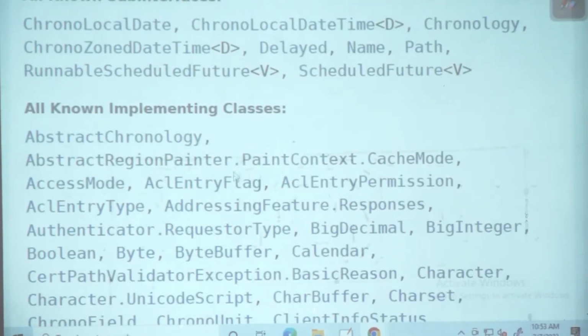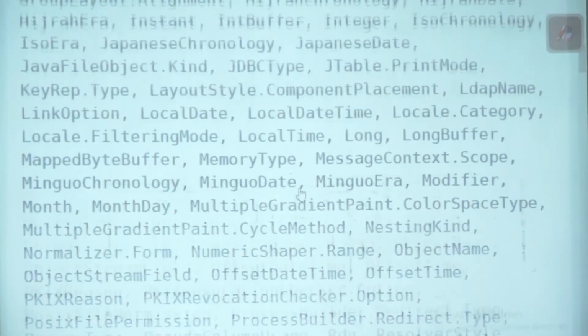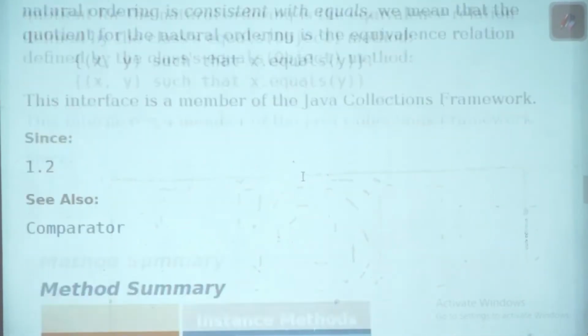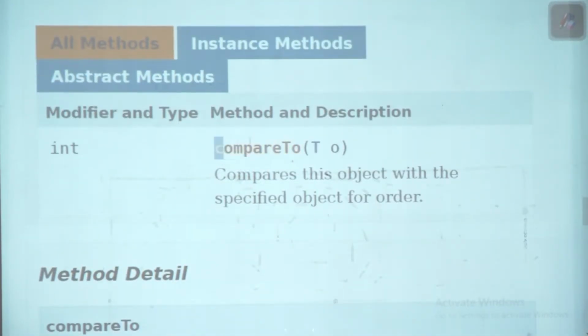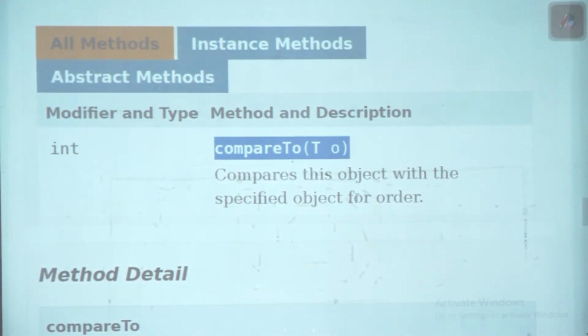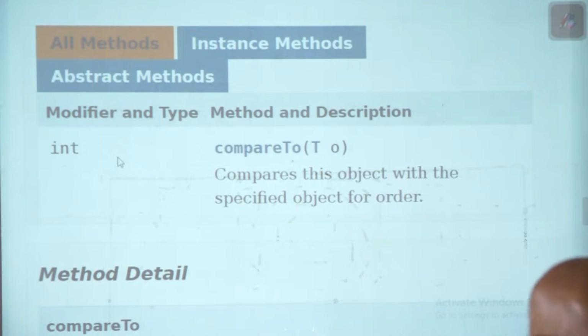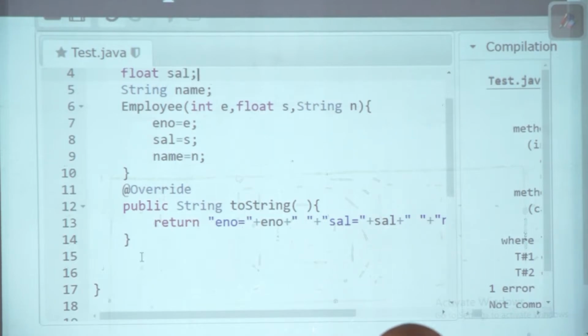Now see the methods in Comparable. There is just one method, come down. Many interfaces are big stories, but here there is only one method. The name of the method is compareTo, and it takes the same kind of object as the one on which we are created. Another thing you should notice is it returns an int. Now we are going to write this method, and please watch it very carefully with all the focus and attention which you can muster.